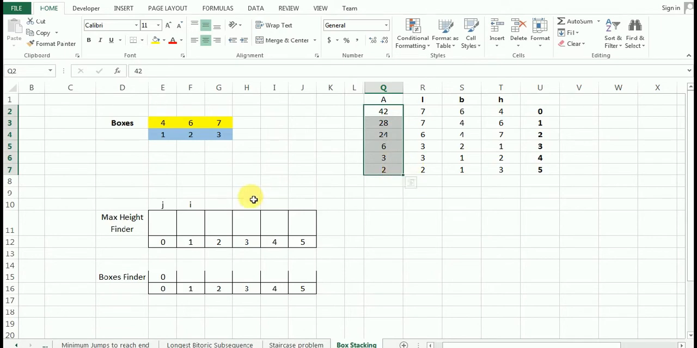Now we have 2 arrays over here. This array we will use to find the maximum height, and this array will be used to find the components of the box stack, that means the boxes which will be used from these. Fine, so I am going to fill this array with the respective heights of the boxes.